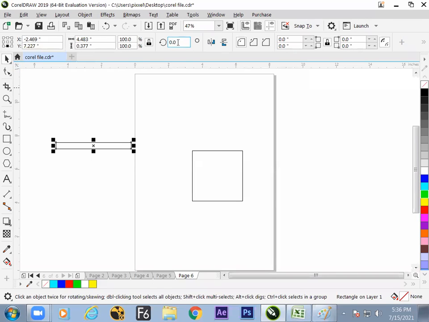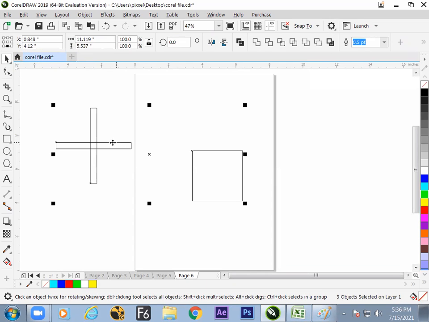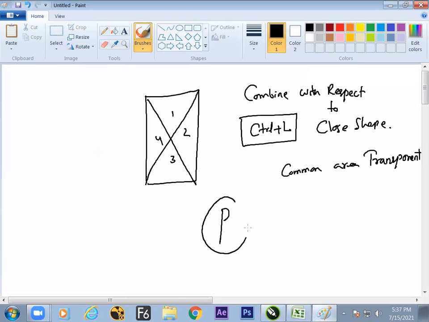Plus get 90. Draw anywhere you like, doesn't matter. Select everybody, and we have learned a keyboard shortcut. What is that keyboard shortcut? To bring the object into the center. P. P. Very nice. Very nice. P for page center. Note down, everyone.